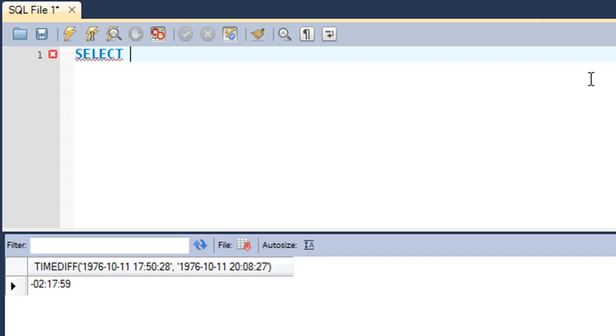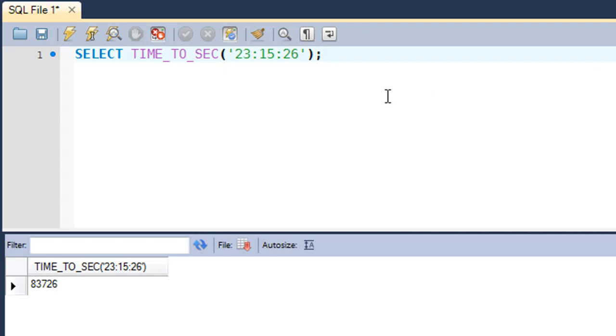To use it, you type in time_2_sec, and then within parentheses, you type in a time value within single quotes, of course. Let's say I want to find the second value of 23 hours, 15 minutes, and 26 seconds. Put in a semicolon at the end. When I execute the function, I get 83,726. I guess there are 86,400 seconds in a day, so it's just a little short of reaching the 2400 mark.